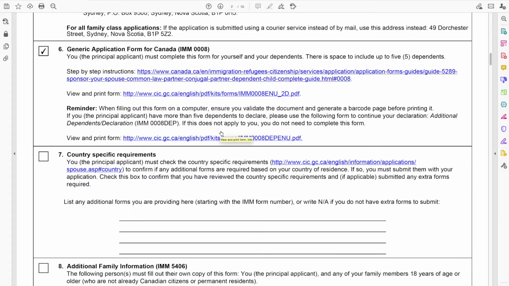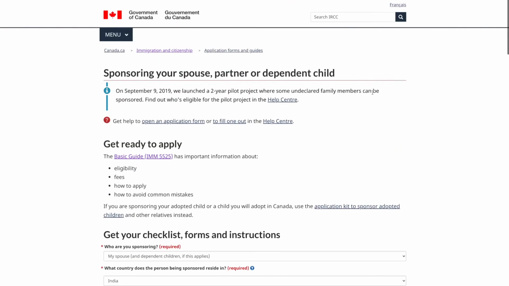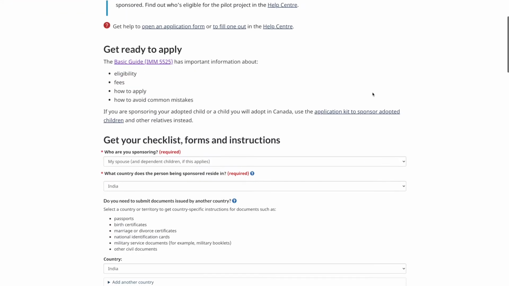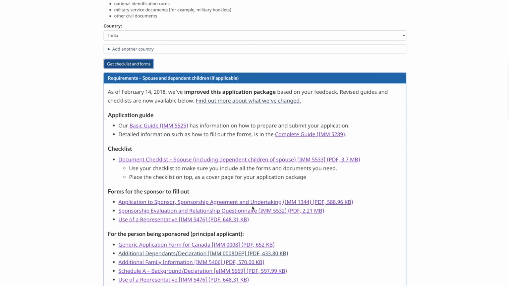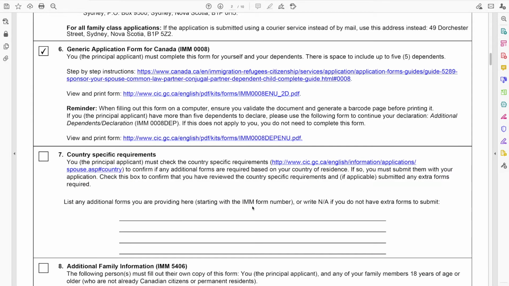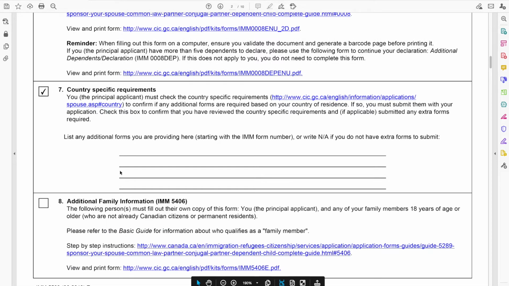Now, country-specific requirements. In the very beginning, if you go to sponsoring a spouse, partner, or dependent child, and you add that this is your checklist, you get the detailed checklist based on the country you have chosen. It's very important to have those specific requirements. And if there is any additional form asked, you have to enter those numbers here. If not, write with the pen N/A. In our case, it does not apply, so we will just click on this.